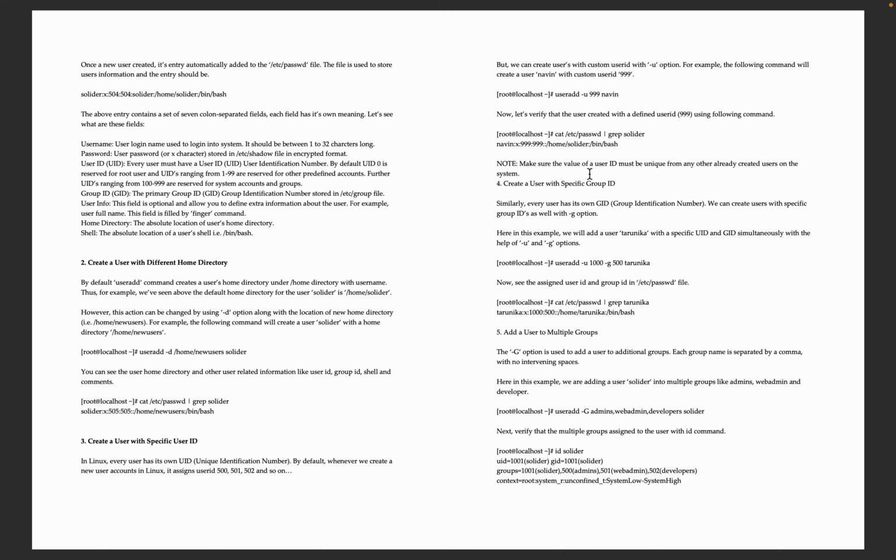And the fourth one is create a user with specific group ID. Every user has its own GID, group identification number. So if we add a user Tharnika with a specific UID and GID, with the help of the -u and -g options, it can create a specific group ID.